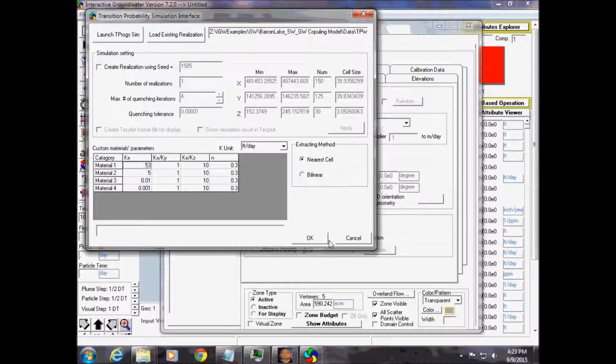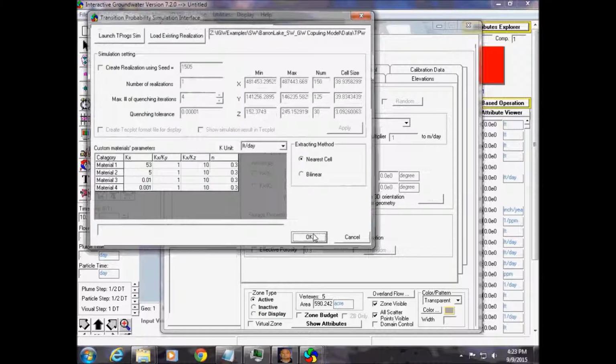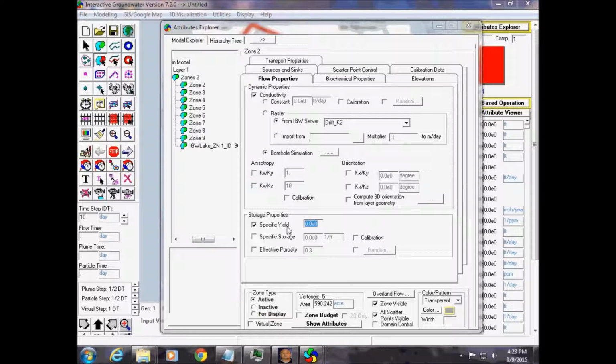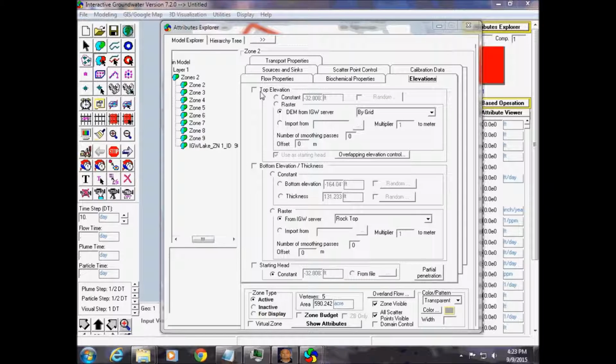Change the typical conductivity value for material 1 from the default value to 53, then click OK. Continue to assign the other flow properties. Check Top Elevation in the Elevation tab and select Raster. By default, the DEM from the IGW server is used.